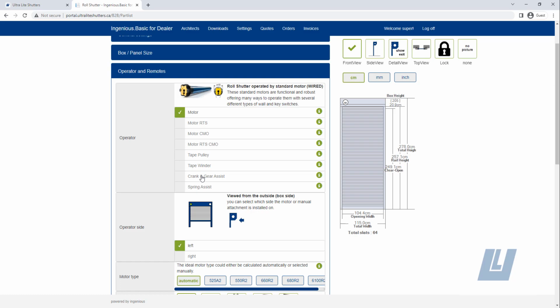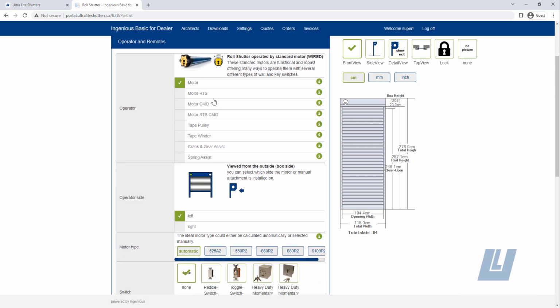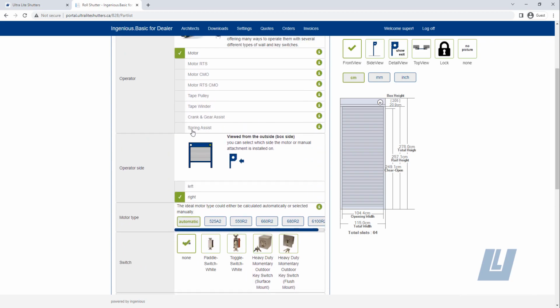Crank and gear also has a weight restriction, but these are primarily used for more of a home application or somewhere where you just don't have power. Spring assist, we do a lot of those on parts desk, cafeteria counters, kiosks, things like that. And I'm just going to move on to operator side. So whatever the side of the motor you need to be on, you can see up here right now it's on left. You choose right, and again your drawing will automatically update.